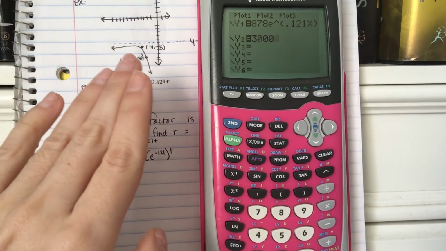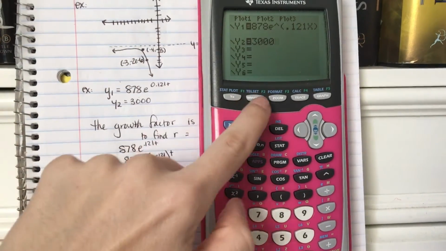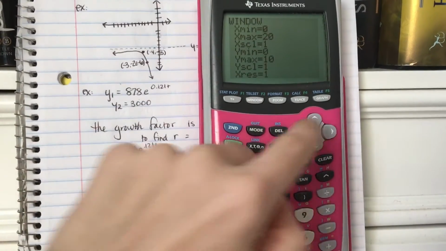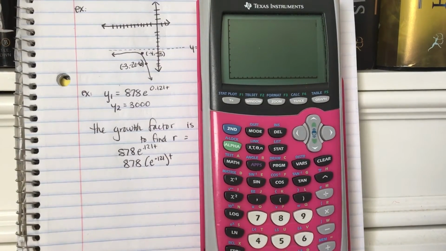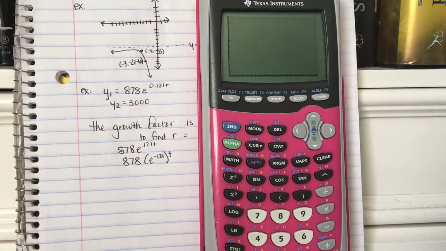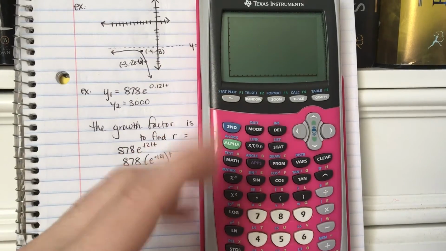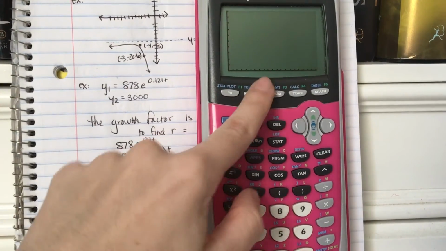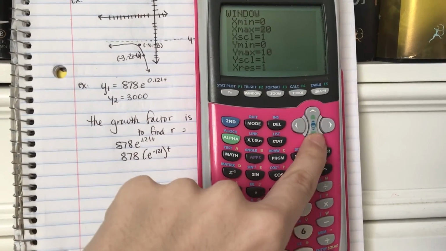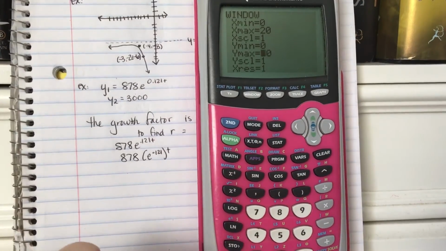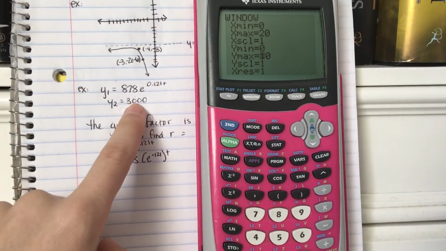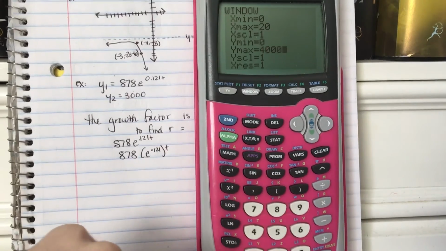Now before I hit graph, I need to make sure that my window is okay, so I'm going to go to my window, because watch, I'll show you what happens. So you can't see my graph. So that's not really that helpful, right? We can't find our point of intersection if we don't see our graph. So I'm going to go back to my window. My x max is fine, but my y needs to be greater than 3,000, okay? So I'm going to make it at about 4,000.